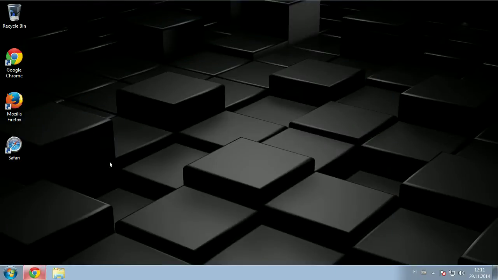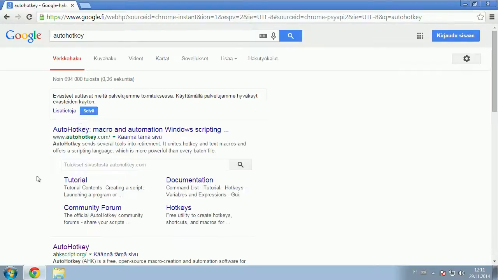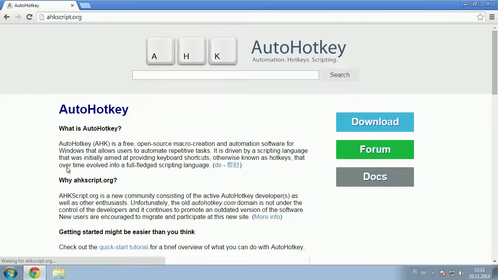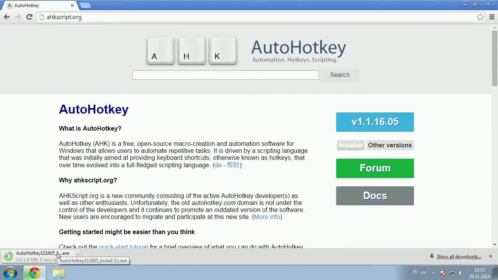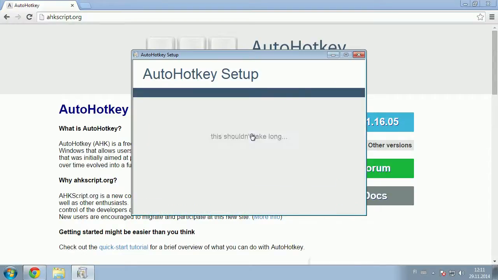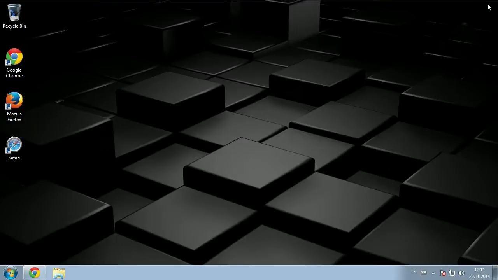In this case, it's going to be AutoHotkey. And we'll just go and download AutoHotkey from ahscripts.com.org, that is. We'll just get the installer. And once the installation has completed, we're going to make the macro itself. We'll just use express installation and then exit after the installation is complete.